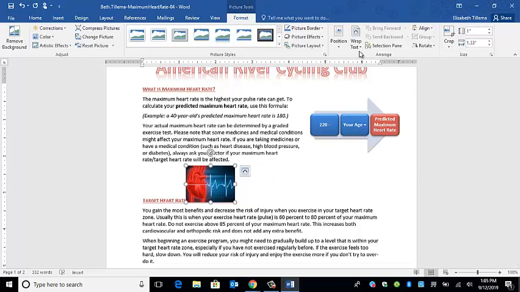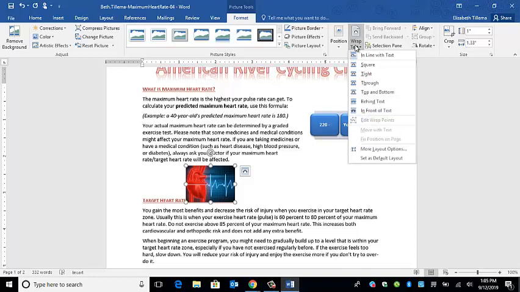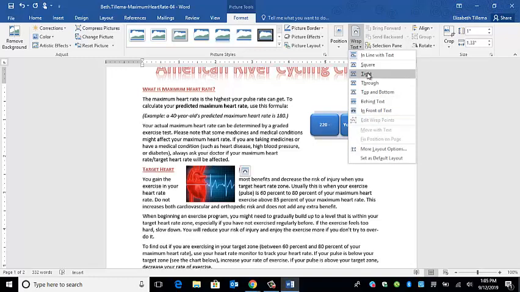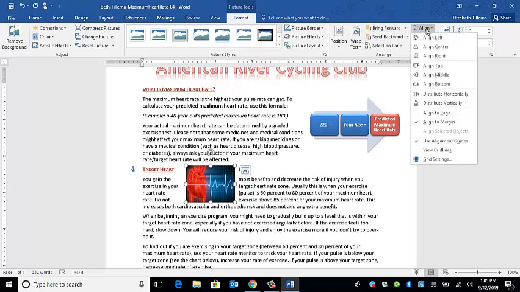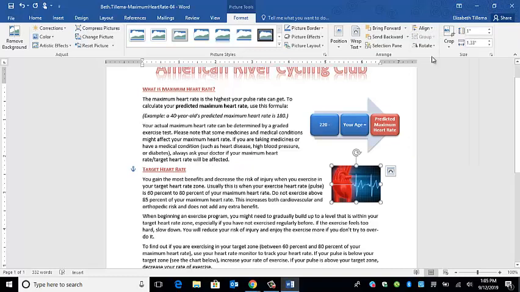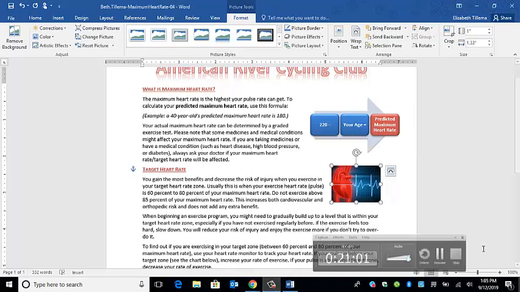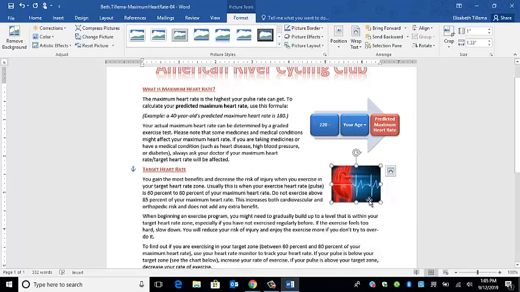Then I'm going to go to my text wrap button, which is right here, and I'm going to choose my text wrap to be tight, which means text wraps around both sides of it. Then I'm going to go to my align button, and I'm going to align my picture to the right. So it should look like this. All right, with your picture still selected, we're going to make a couple other changes.